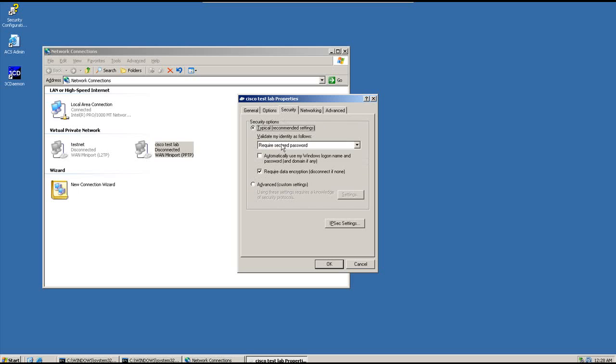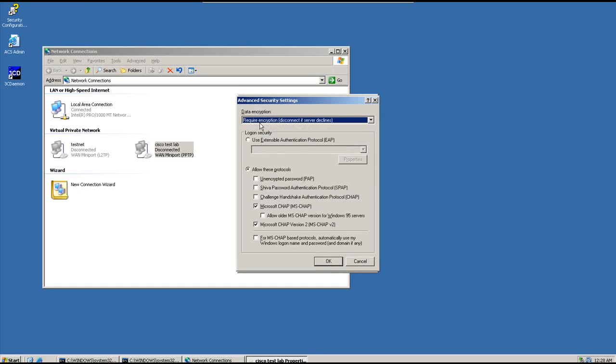Security. Okay, here's where you need to configure. Now, typically there are some default parameters. You just click on advanced, go to settings, and you have many options here. Require encryption. This is the IPSEC settings, where you have to specify that if you really want a secure network, you have to say require encryption, and if encryption doesn't come up, then disconnect. Don't connect if encryption doesn't come up. So select that option and select the protocols that you want to use for authenticating the client to the ASA.